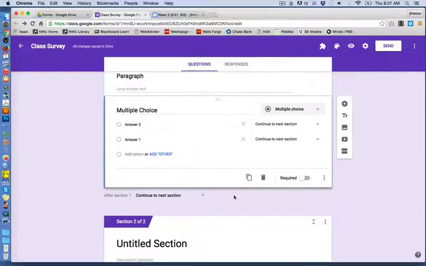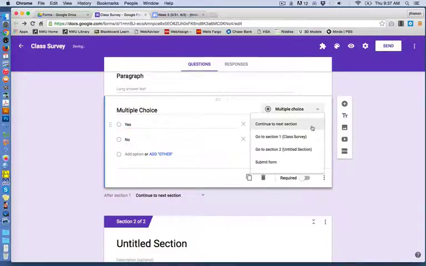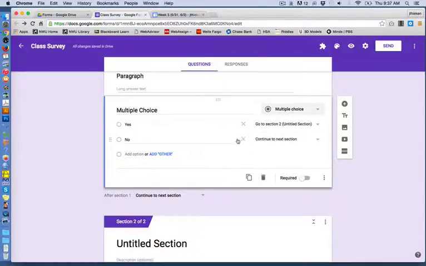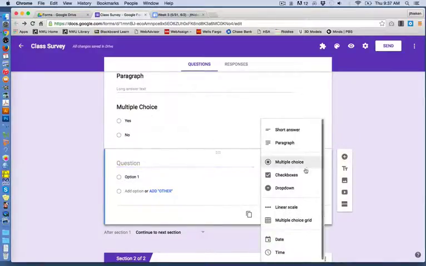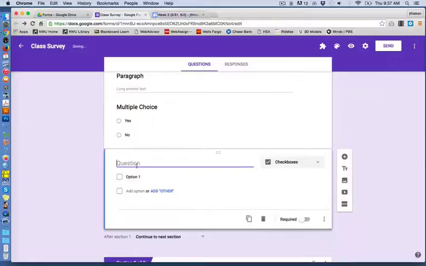Okay, so let's do that. Let's change this. Whatever my question is, let's say they say yes, and they say no. If they say yes, let's move them to section 2. If they say no, then we'll just continue to the next section. Let's add a third question here. So let's do checkbox. And you can see checkbox is very similar to multiple choice, except now they can check more than one response.